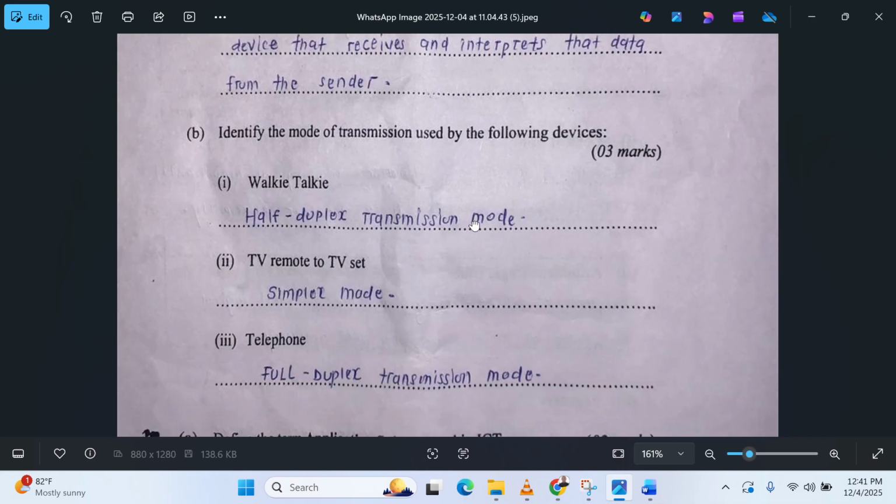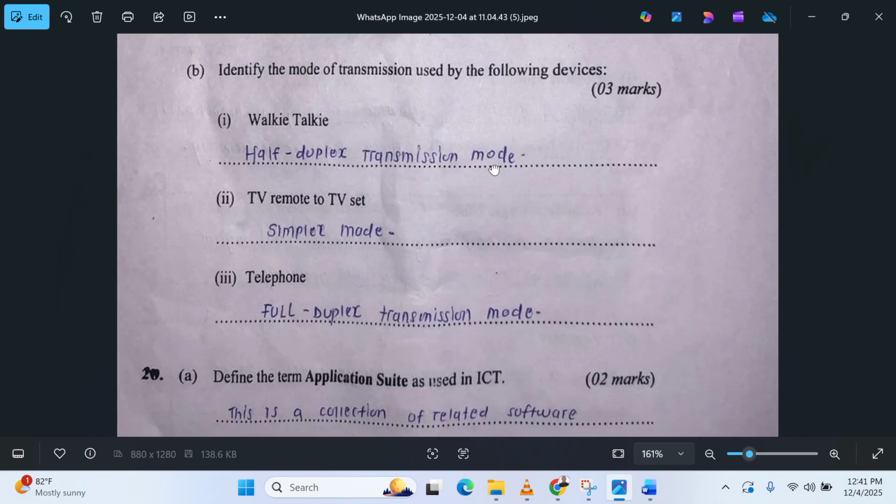Part B. Identify the mode of transmission used by the following devices. A walkie-talkie. A walkie-talkie is half duplex transmission mode. One end at a time. Yeah, a walkie-talkie is half duplex. You can't communicate simultaneously with a walkie-talkie.